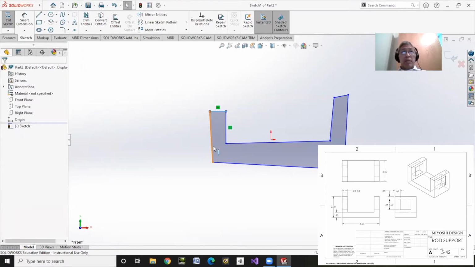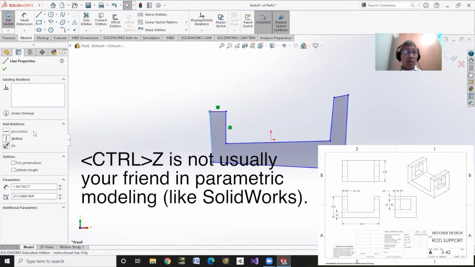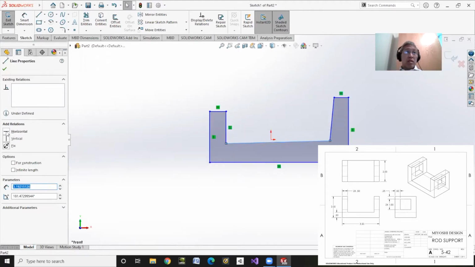I don't need any more lines right now. I'll make this guy horizontal. Oopsie, wrong. Control Z. I'll make that guy vertical. I'll make this guy horizontal. I'll make this guy vertical. And you can hit the shift key and grab all the horizontal ones and all the vertical ones and then make them all vertical or horizontal at the same time. But I just want to take a little time and show you how that works.